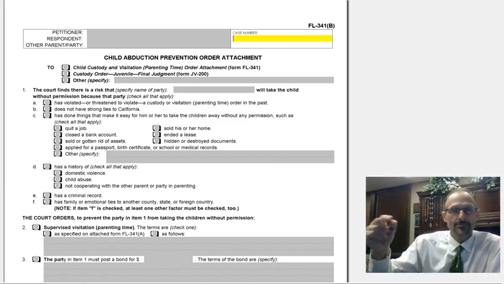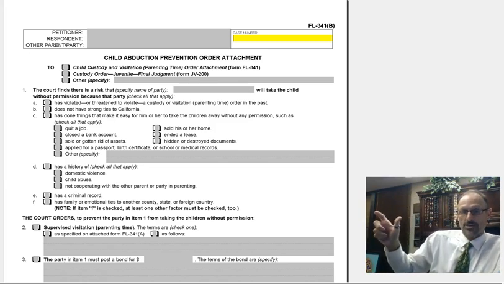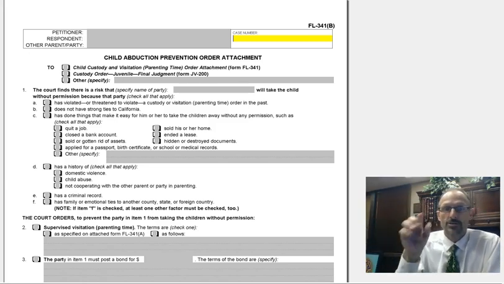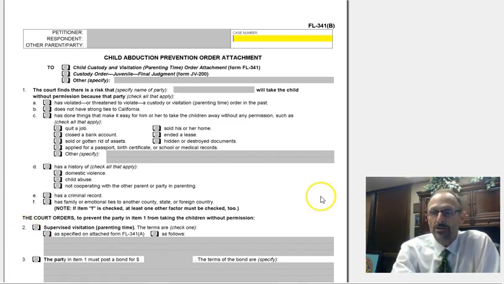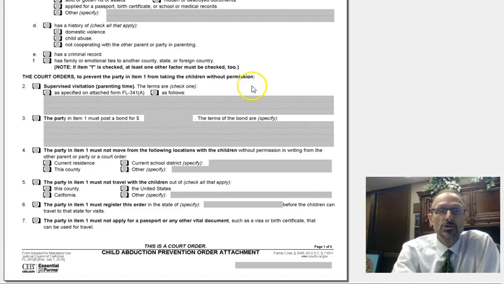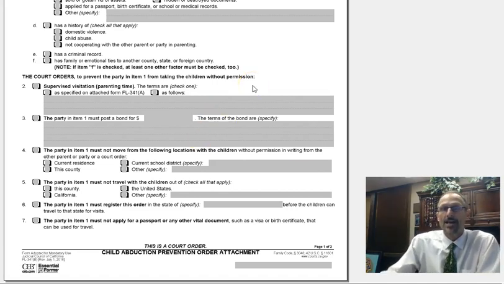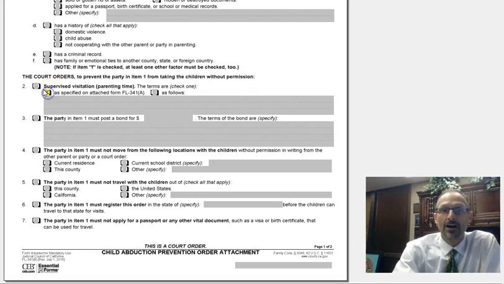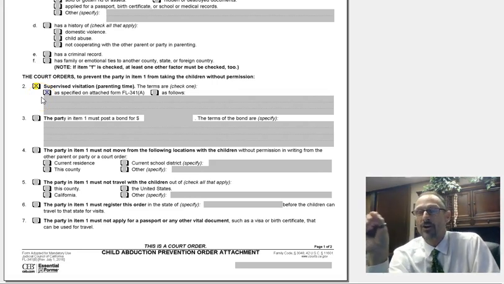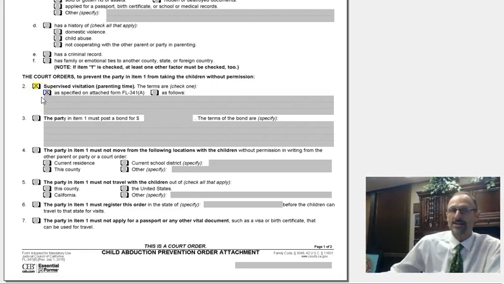Okay, so moving on. This is where the order actually comes into effect. The court orders to prevent the party in item number 1 above from taking the children without permission, then the court orders. Number 2 is supervised visitation, parenting plan. The terms are, and then I'm going to have you fill out, if this applies, the FL-341A.